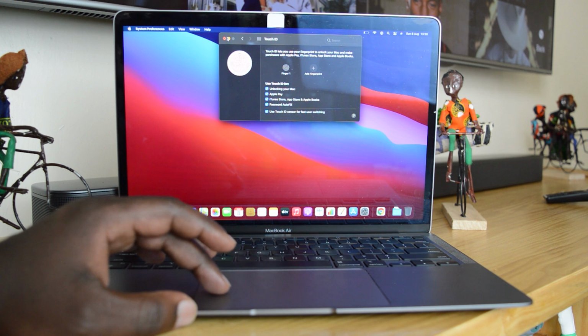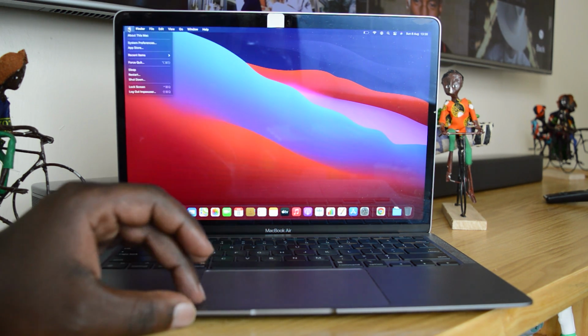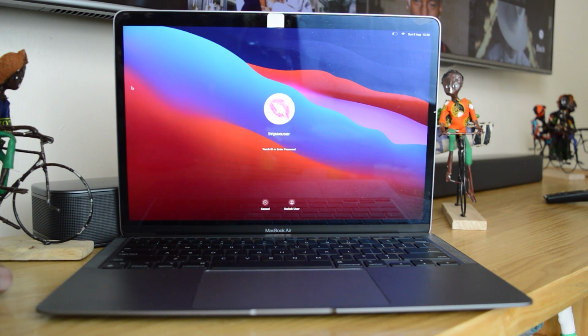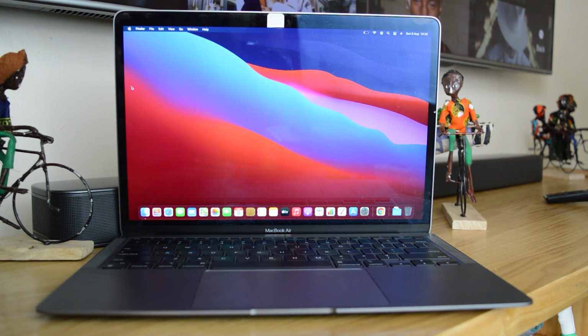I can now easily close that, and I'll try to test that Touch ID. So I'm gonna try and log off, or lock the screen basically, and use Touch ID to try and get back in, and it takes me back in immediately. And that's how to set up Touch ID on your M1 MacBook Air.